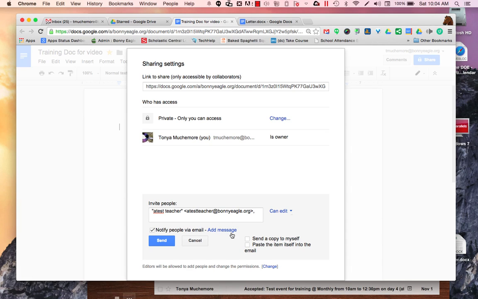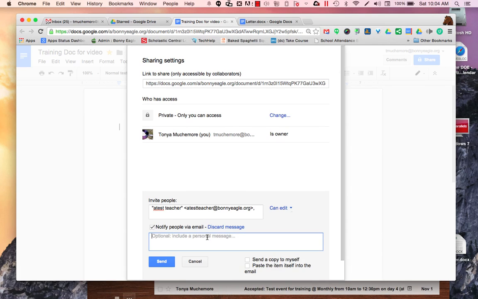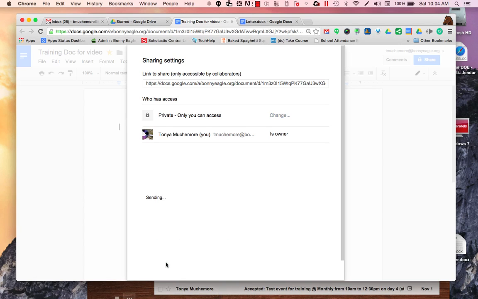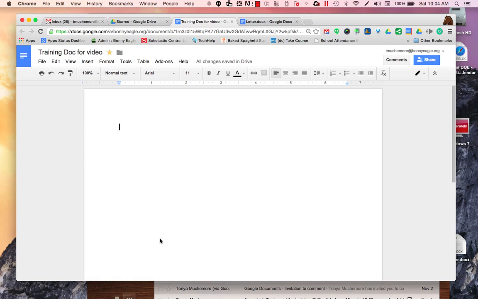You can add a message to the notification they get to kind of explain the document and what you're expecting. You can send a copy to yourself of what they receive, and you can paste the item itself into the email. So we'll send a copy and we'll paste the item itself into the email. And we'll say send. And then done.